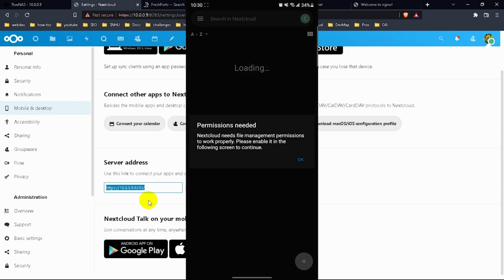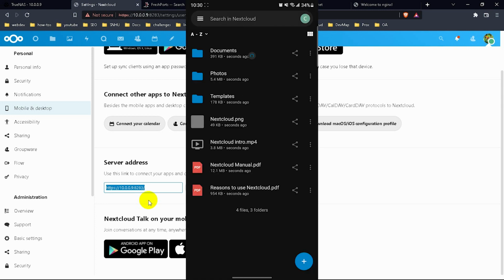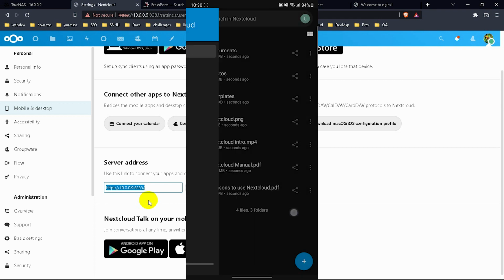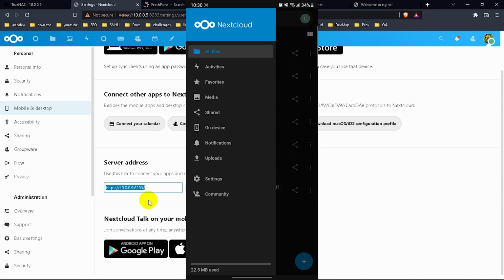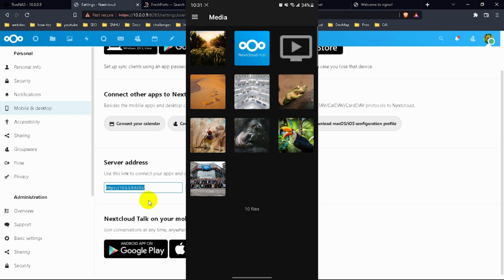I'm going to be saving that to my LastPass, and then grant access. Now, when you do this for the first time, you're going to need to enable permissions on your phone. So just look for it, and then you just click on this toggle right here, and that's it. So now we have our nextcloud connected to our phone, and then you can upload whatever files you want to upload, and you can make whatever changes you want to make.